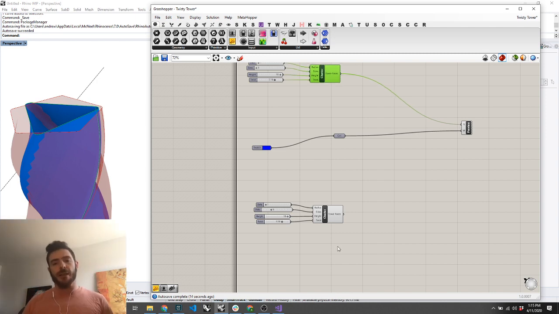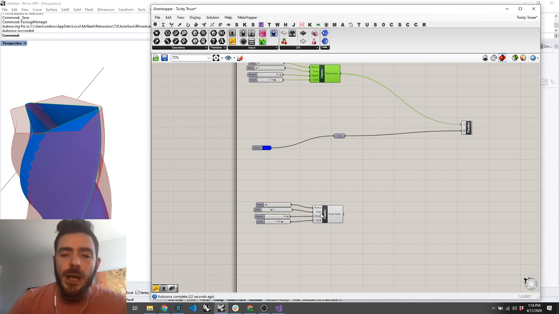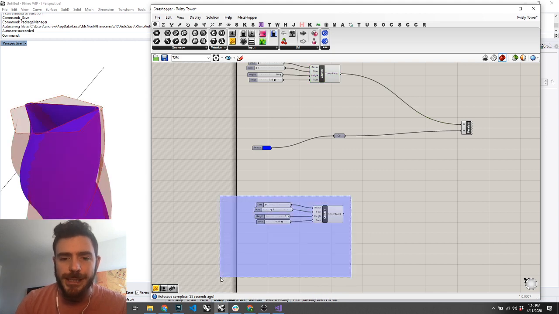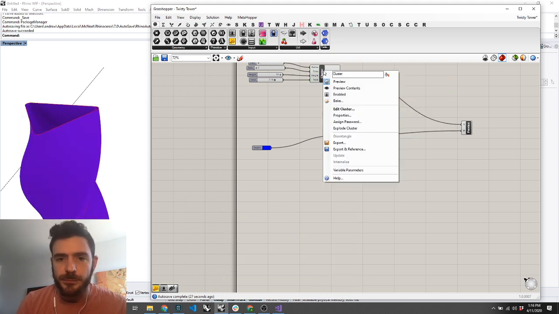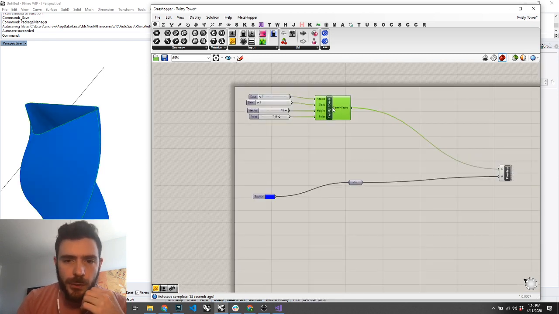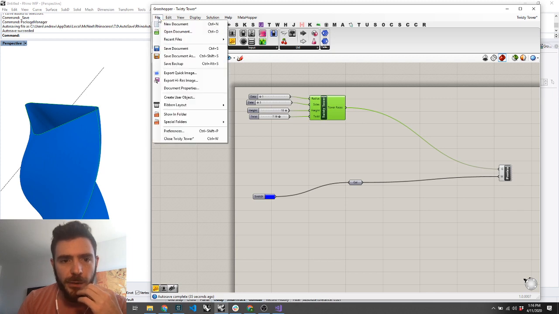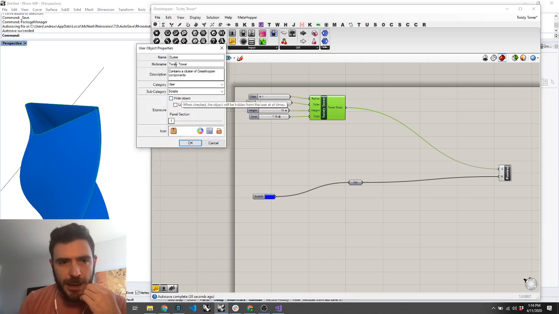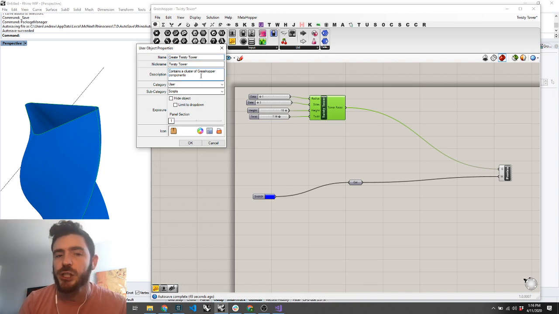And the other thing that is especially useful with clusters is the ability to save them to your user toolbar as what we call user objects. So if this is my twisty tower cluster, then what I can do is go File, Create User Object. And I can now add this to a tab of my choosing. I'll call it create twisty tower. I might give it a description. If I'm going to share it with my colleagues, I probably will. I might even give it an icon.